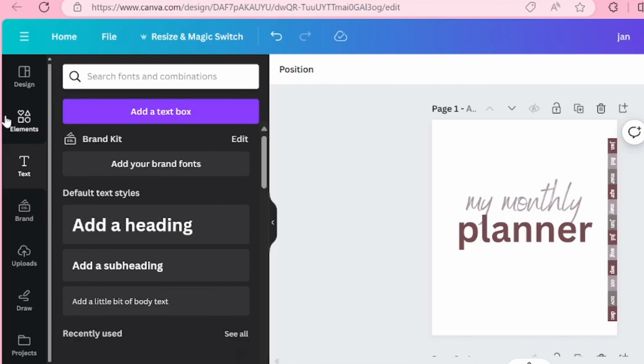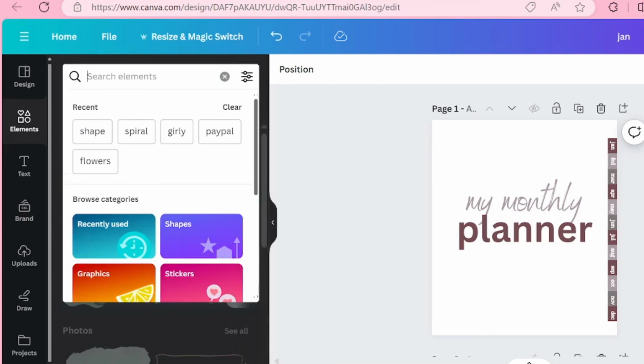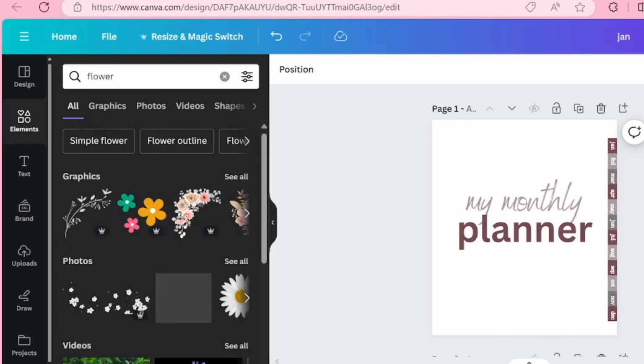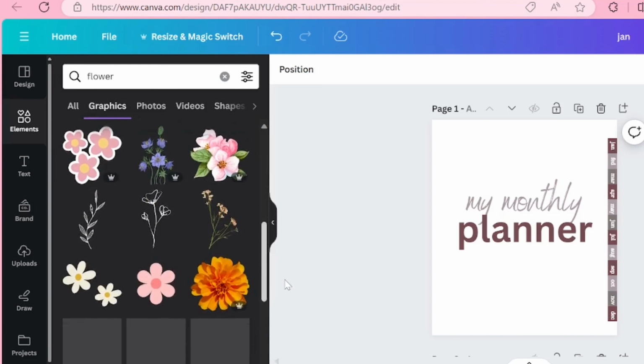Just come right here on elements and just search for like maybe flower. You know, you can be creative with this. Just do anything you want to do. Try new things, see what works. If it looks good, you can just leave it as it is. So you're going to see different flowers that you can just throw in here.